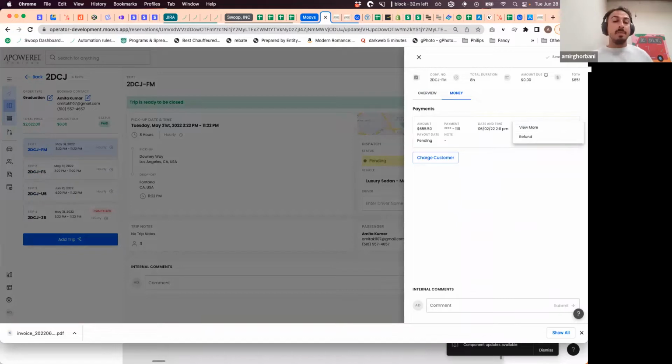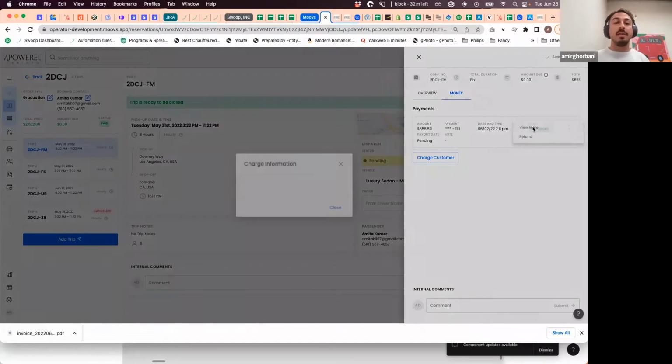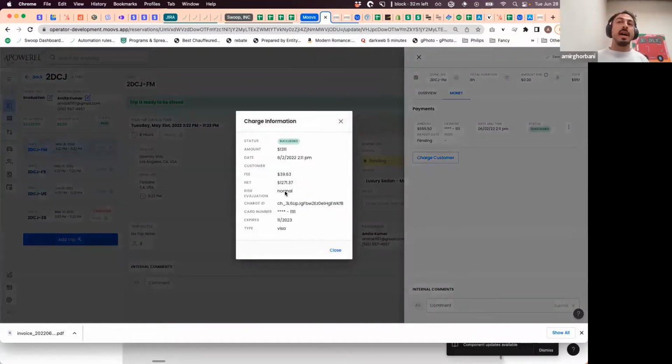So I am managing our chargeback and Moovs financial team. And I've seen this too much: we'll go here, click view more, and the risk evaluation says high. And then I tell the operator, why did you move forward with this $1,300 reservation when the risk evaluation was high? Did you do any other extra procedures?